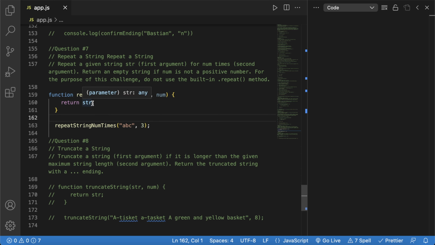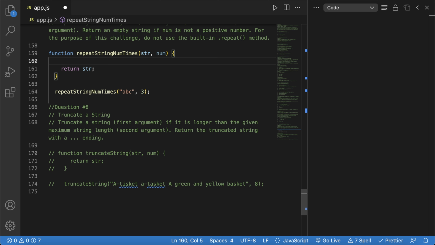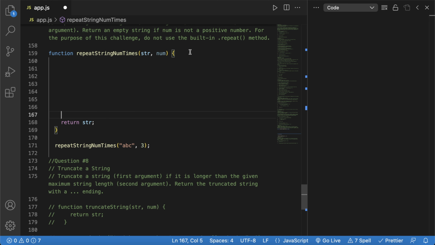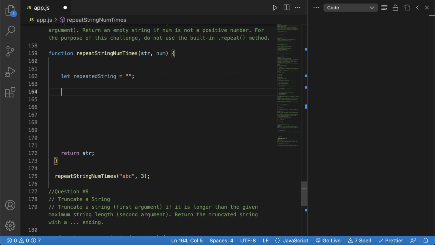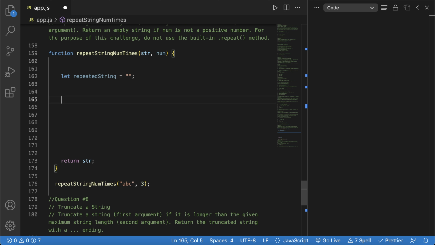So typically with the repeat, you can just put .repeat num and you should get it, but we can't do that in this situation. So let's go ahead and figure out how to do this. So what we want to state is, let's bring this down here and let's state let repeated string equal an empty string. So this is where we're going to hold the new string that we create, that we form.